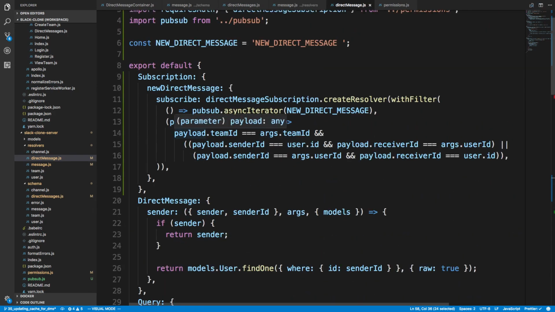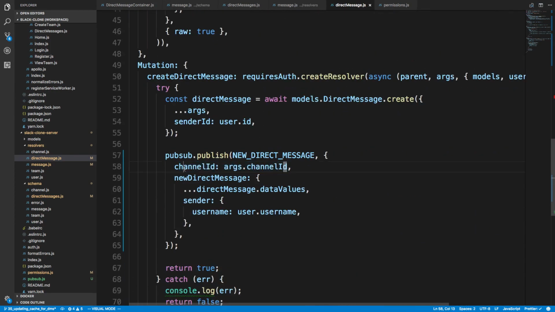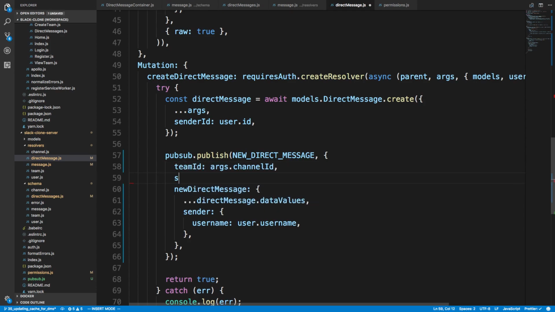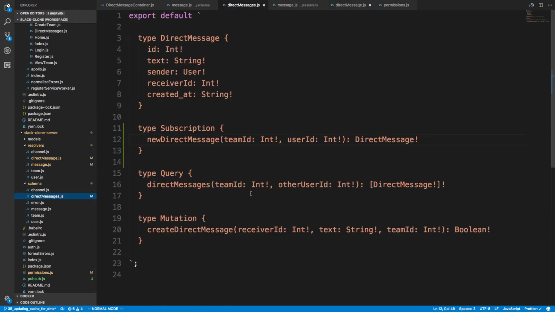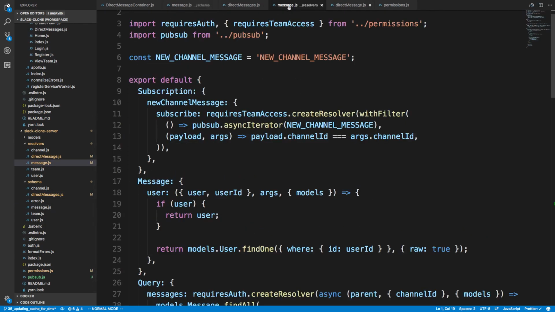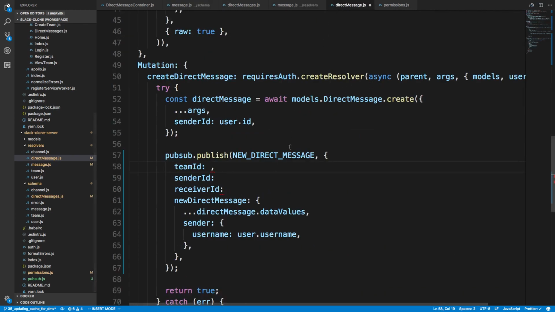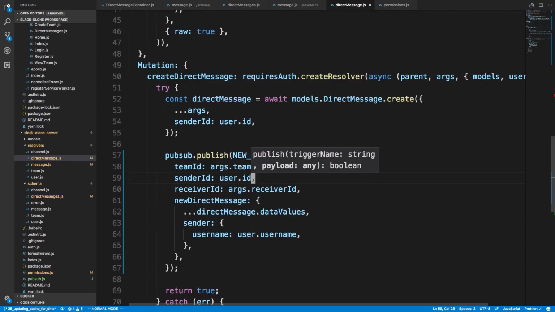So we made this nice little filter function, but we forgot to pass in all the data. So we need to pass in here our team ID, the sender ID, and the receiver ID. Okay, so I believe a lot of these are coming from the args. Let's look at our schema for direct messaging. So direct message, we have the team ID and the other user ID. Oh, sorry, that was for that. Our direct message has receiver ID and team ID. Cool. Over here. So we can say args.teamID and args.receiver ID. And then the sender is whoever the current user is, so user.id.